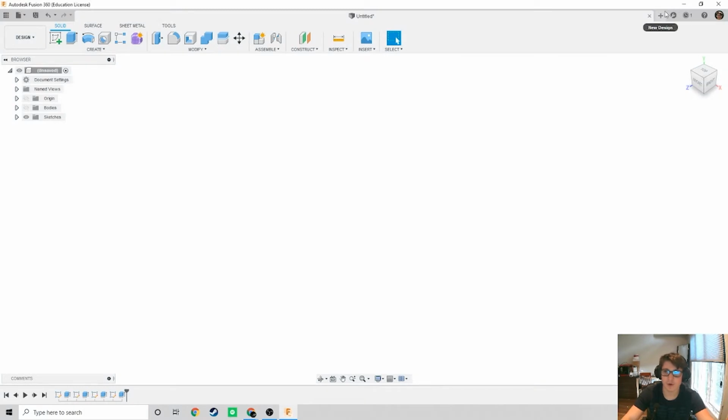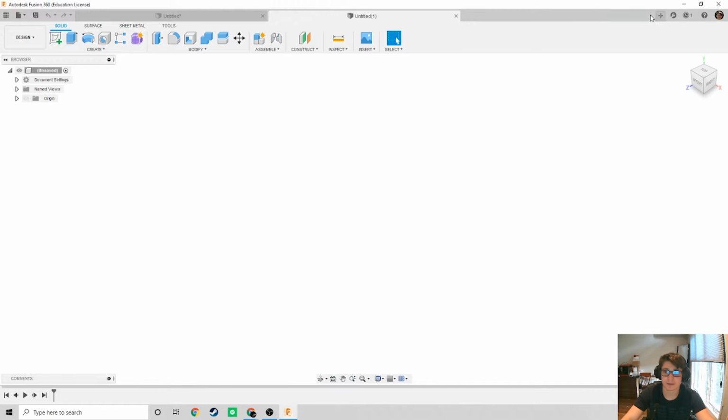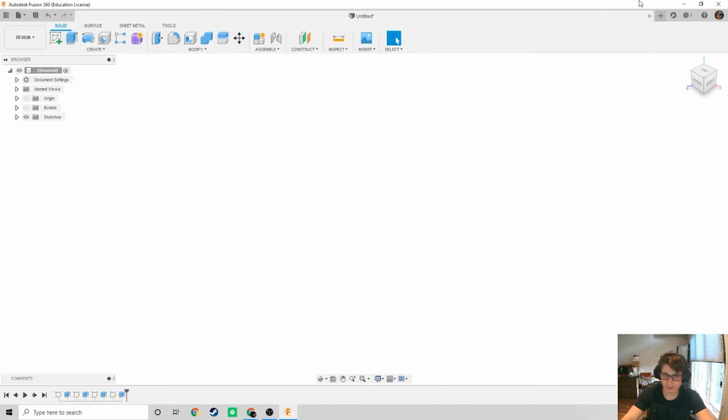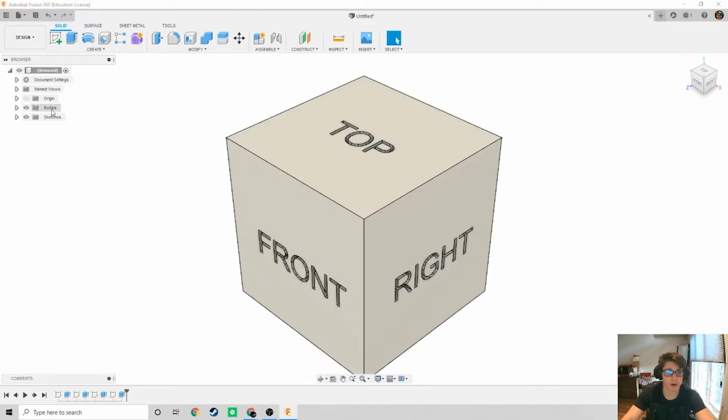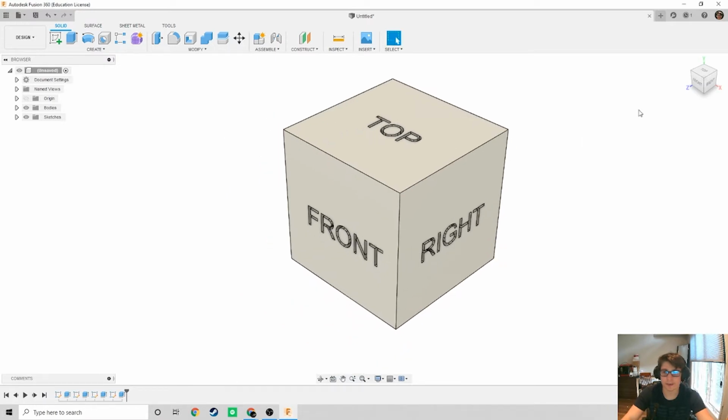Right next to that, you have the New Design tab where you can add new designs, as many as you need. Let's take a look further into our design workspace. In the top right corner of the design workspace, we have our views. So, for example, currently we are in the home view. Usually by default, it's going to show us our front, top, and right view.